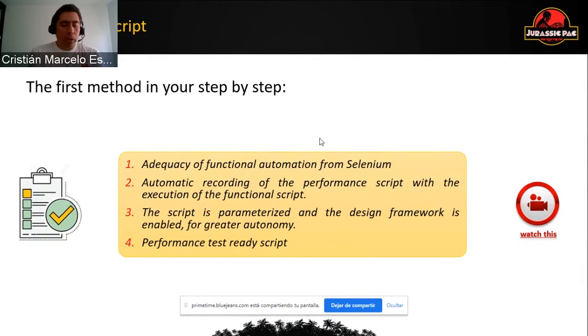The first method that we are going to review is a robust and powerful form that makes the most of the capability of the Neotys performance tool. To do this, we must have and do the following.